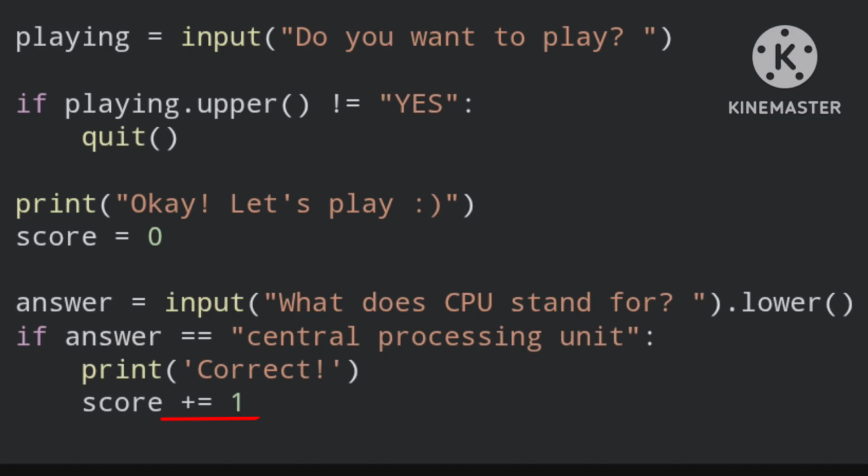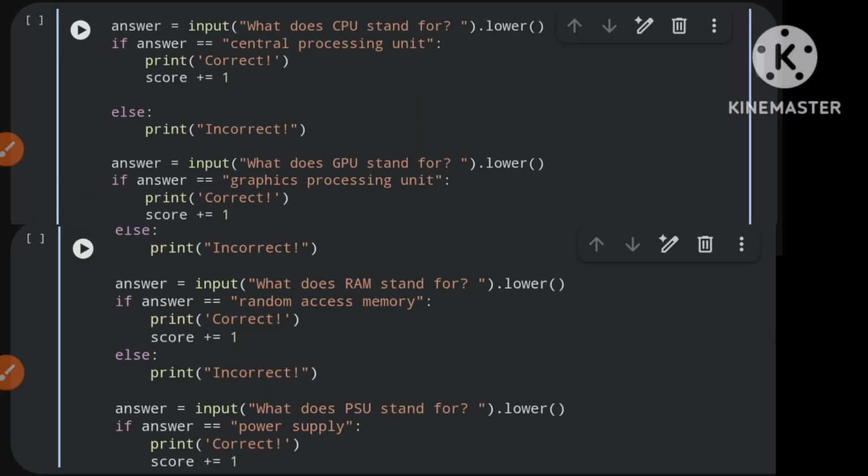And so if we add 1 to score every time we get something correct, that means that at the end of our program we will have some number, right? We will have 2, 3, 0, whatever, however many questions we got. We can then use that to display how well the user did. So I am going to say score plus equals 1. I am going to do this inside of all of these if statements here. Okay, and now we have added 1 to score.